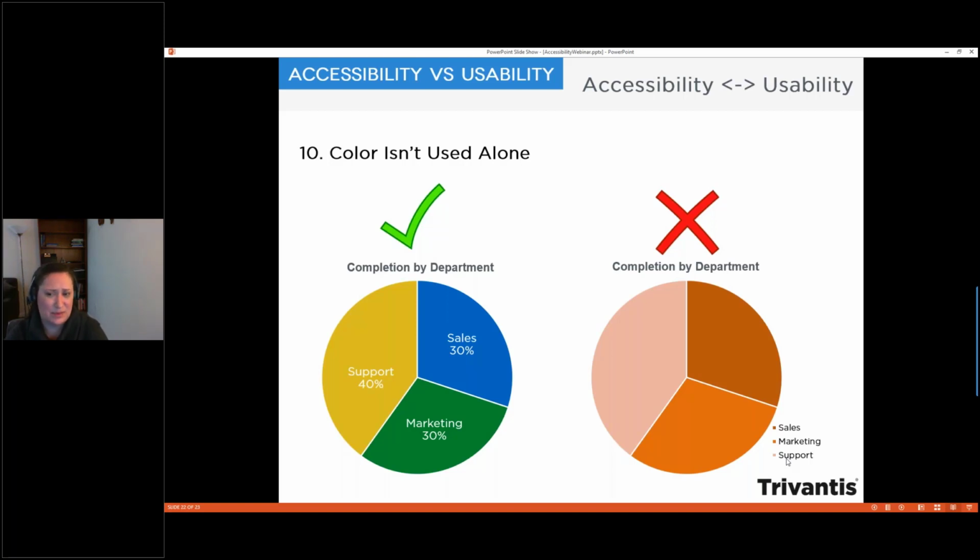So really one of the best ways for testing this is just printing your course in black and white and making sure you can understand everything in it. This would apply to things like these charts and graphs that can be hard to read if you're relying on color alone to distinguish the data.